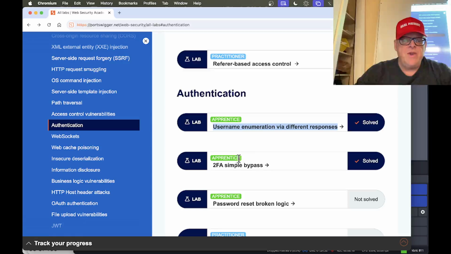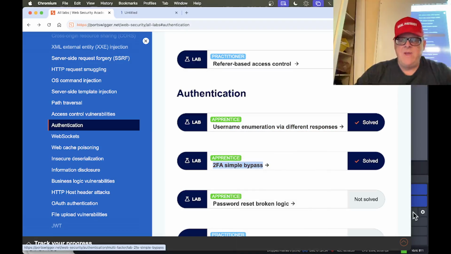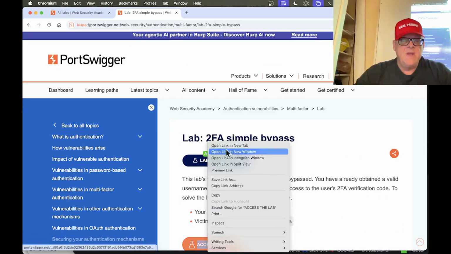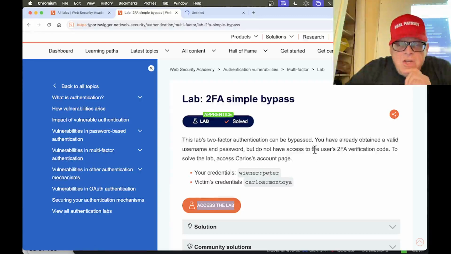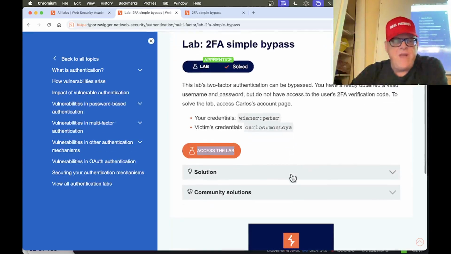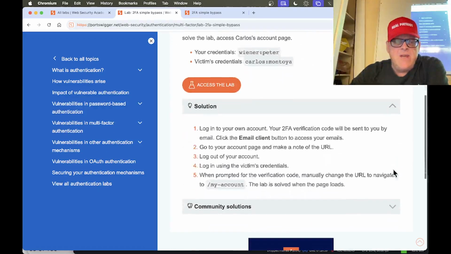Let's try this one. Two-factor authentication, simple bypass. All right. Let's get that loaded and then get the lab loading. All right. Two-factor authentication can be bypassed. I've already obtained a valid username and password, and here they are, Wiener and Peter. But I don't have access to the two-factor authentication code. To solve it, access Carlos's account page. And so the solution is the two-factor authentication code comes by email. Okay.